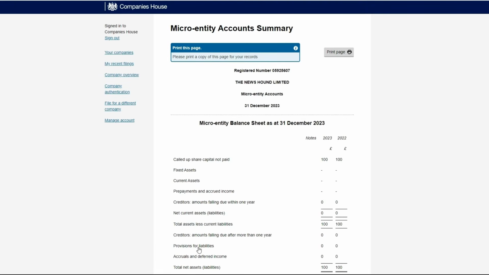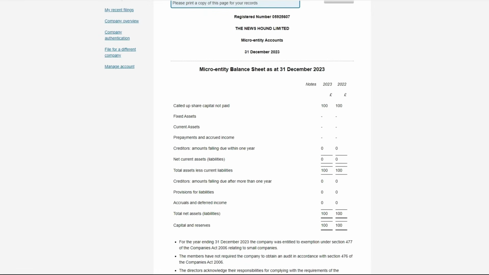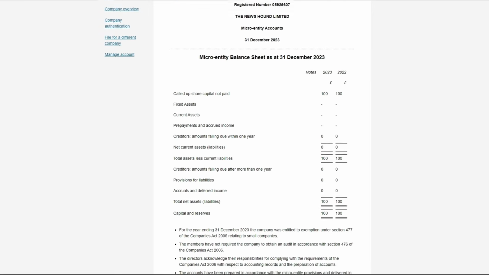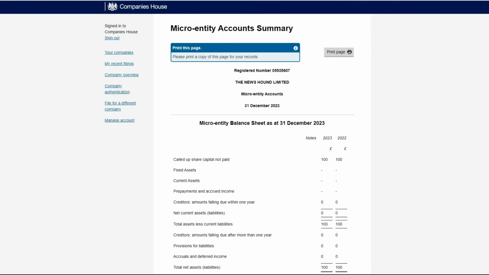So if you make any mistakes, it will tell you and it won't let you submit your accounts until you've corrected the mistakes. So you can't go wrong. As long as you make sure you've got your figures right, then everything will work. And then it gives you a summary here. Now you haven't submitted it yet. This is just giving you a summary and you still got time to change it. You still have time if you want to go back and make any changes.